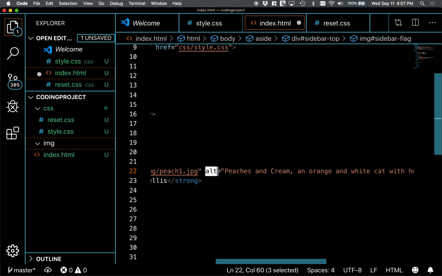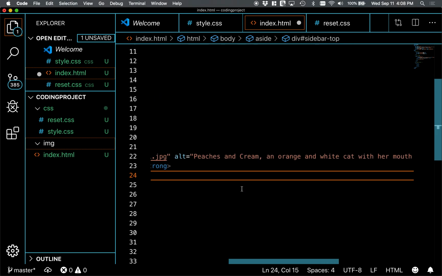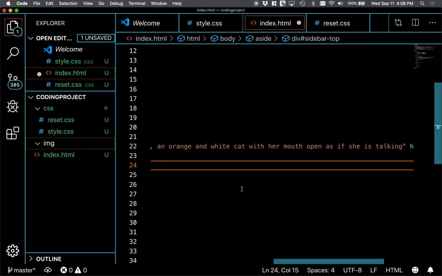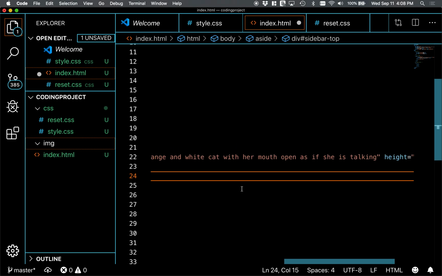I've also added a new attribute that we haven't talked about yet in class, called alt. This is for alternate text. We want to add alternate text to our image tags to describe what the image is, regardless of the image. This way, for accessibility, if we have a screen reader or any other accessibility tools reading our website, or if we have bots crawling our website for something like search engines, there's some alternative text to describe what these pictures are. Here I have alt text that says peaches and cream, an orange and white cat with her mouth open as if she is talking. So just a description of what the picture is.